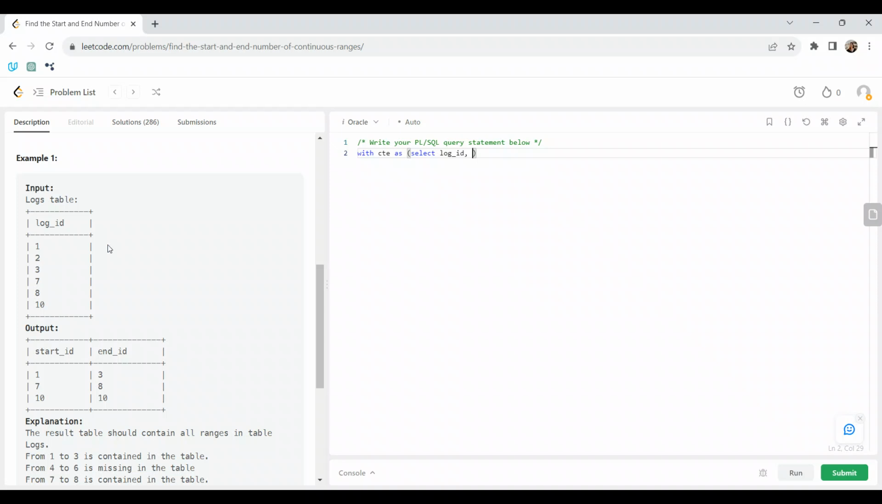And this one, 1 - 1 is 0, 2 - 2 is also 0. And when it comes over here, starting with 7, 7 - 5 is 2, and then 8 - 6 is also 2. So that's when the continuous block is happening.